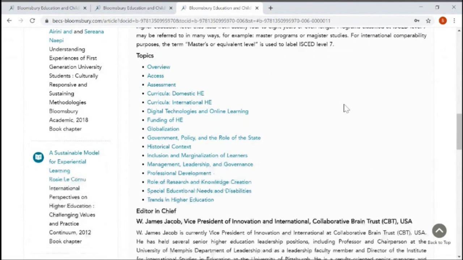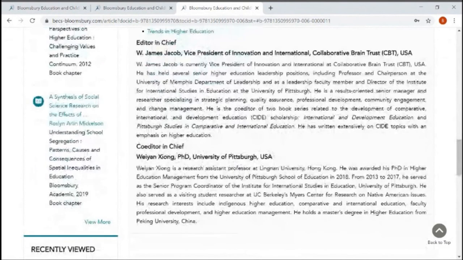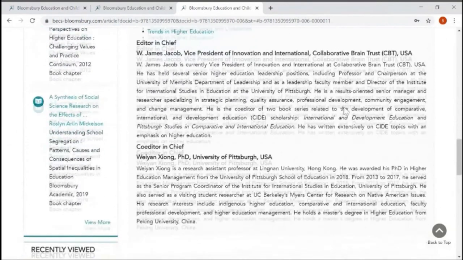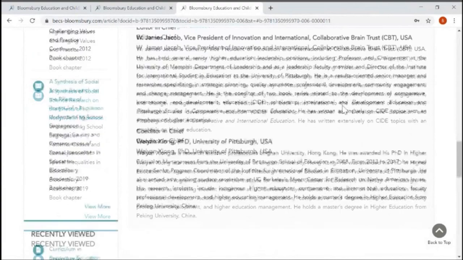So these are effectively landing pages for the education level. We also include information on the editor-in-chief for higher education, and if there is a co-editor, they'll also be there.